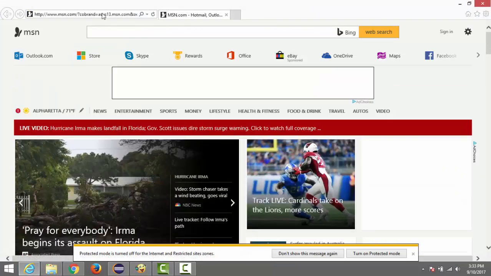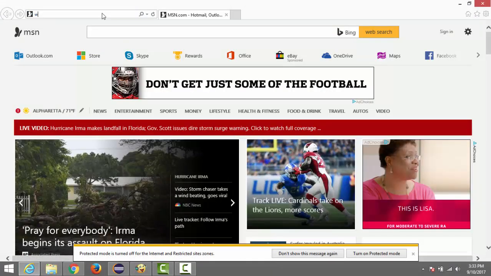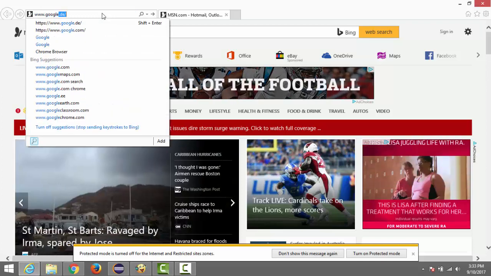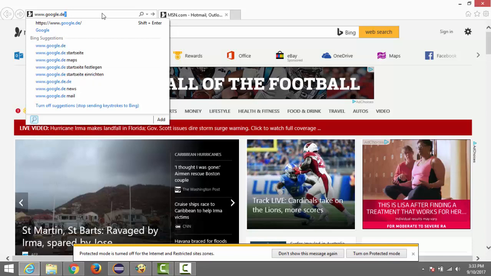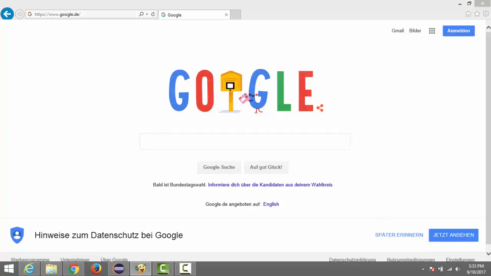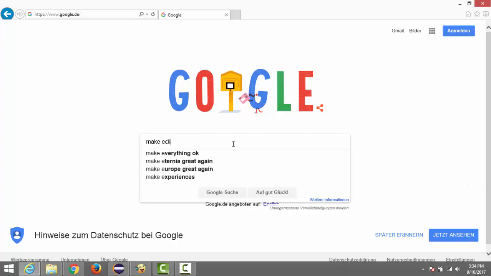We will automate a site called Google. Now open Internet Explorer and navigate to www.google.de. We want Eclipse to write text in the search box.